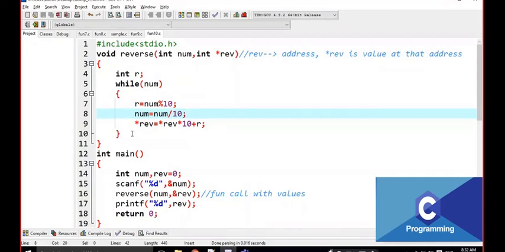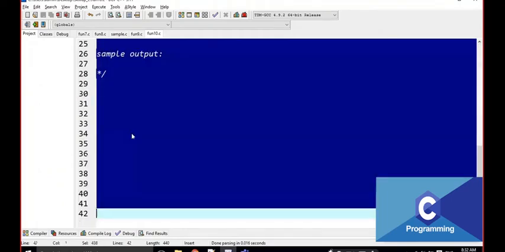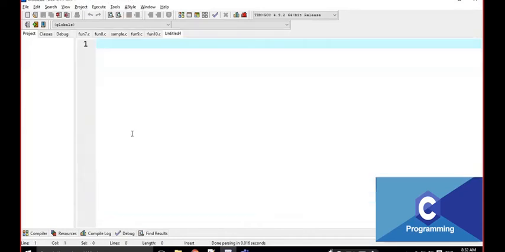How I am writing based on the function call, I will teach you in the next program. Same program in the next method.